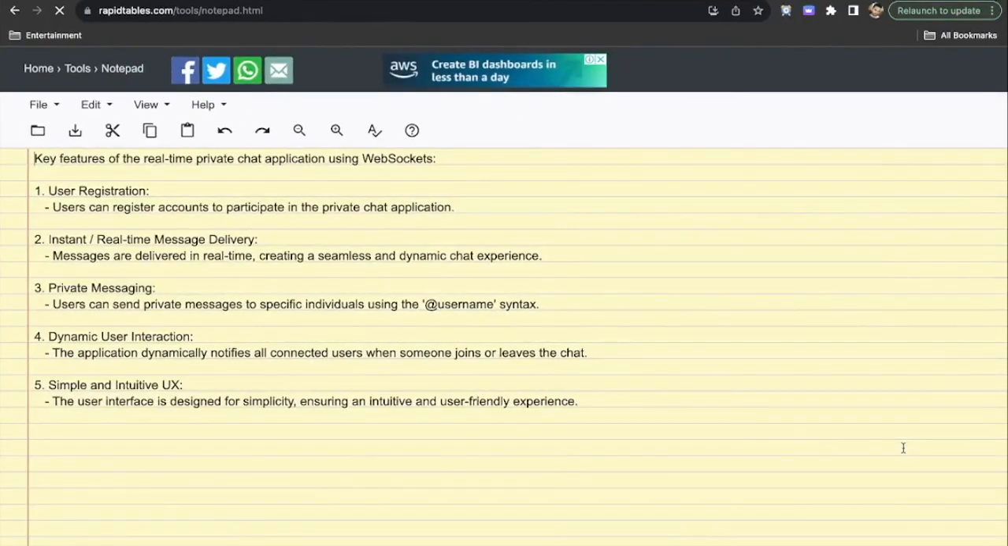In this video, I will explain how I built a real-time private chat application using WebSockets. The key features are user registration and instant, real-time message delivery. It is a key feature because, since we are building a chat application, there should not be any lag between the sender and the receiver. When the sender sends a message, it should be instantly received by the receiver.